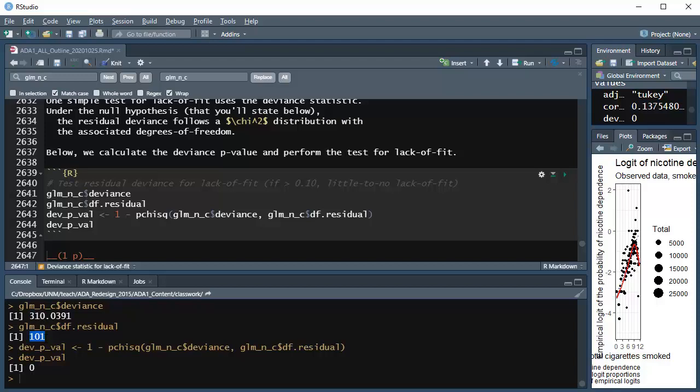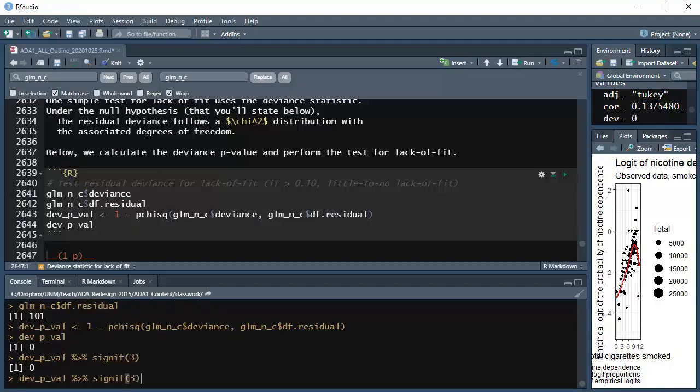We've got a chi-square distribution with 101 degrees of freedom. The p-value is 0. Just for curiosity, if we print that out to 3 significant digits, it's still 0. Okay, anyway. We have a very small p-value. We have fairly strong evidence here that our model does not fit the data, that we have lack of fit. Okay, so we'll just report that and acknowledge this.